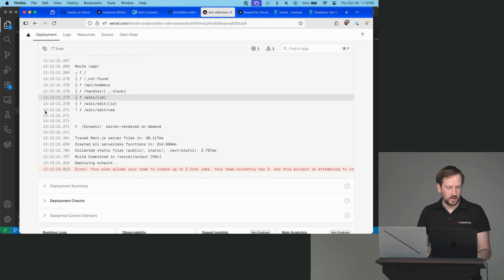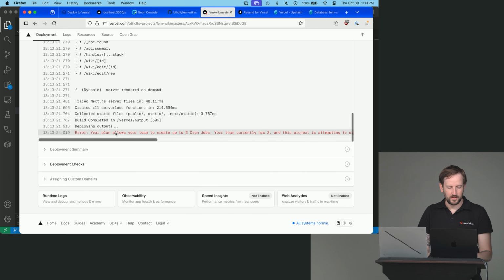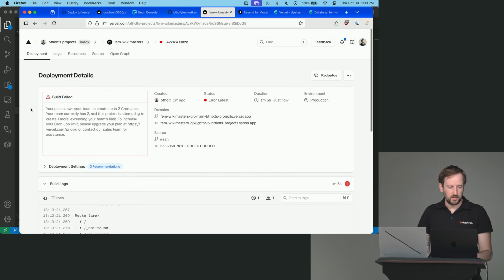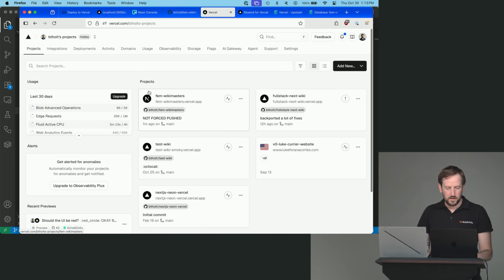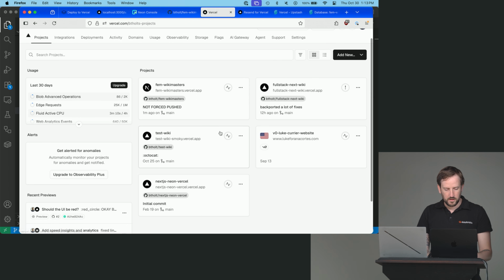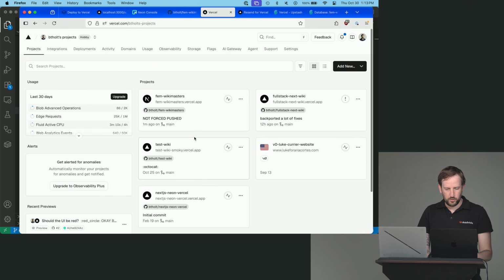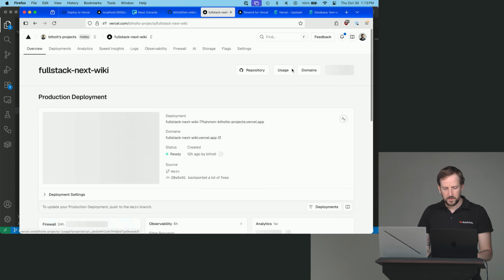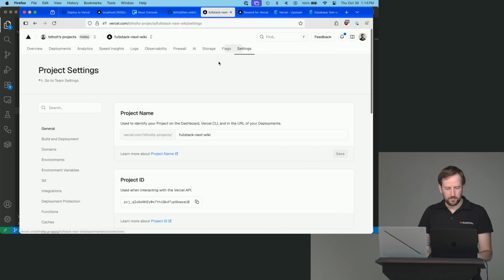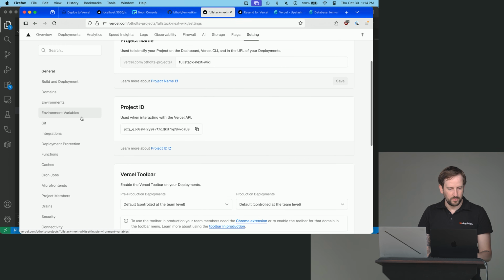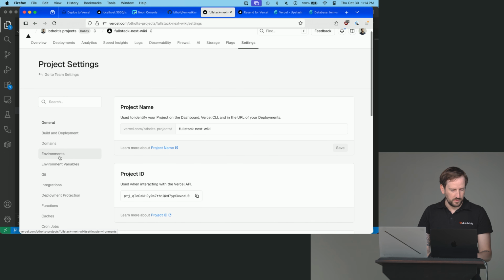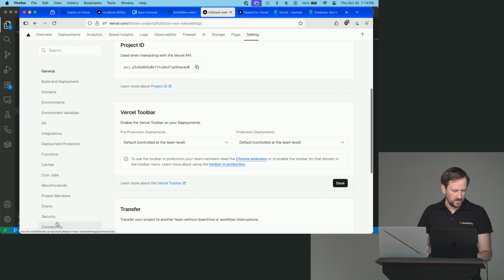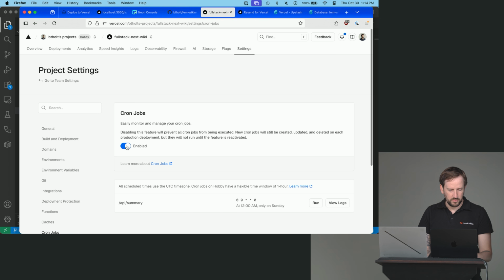Oh my God, Vercel, you're killing me. 2 cron jobs. All right, let's go delete the other one. This is so annoying. I'm so upset. Do I just upgrade to premium Vercel? What it's getting mad about is it allows you to have 1 cron job per project, and I have one here and this one, Fullstack Next Wiki. Cron jobs. Can I just disable you?